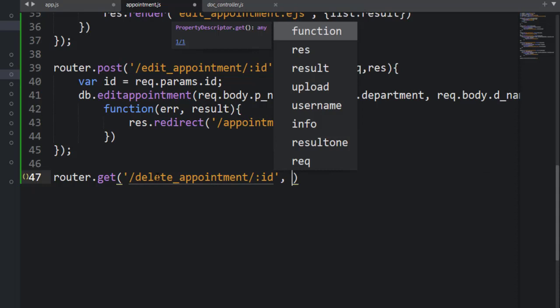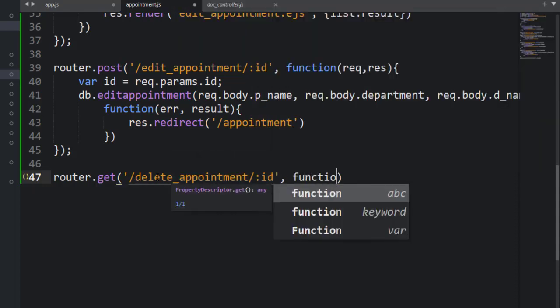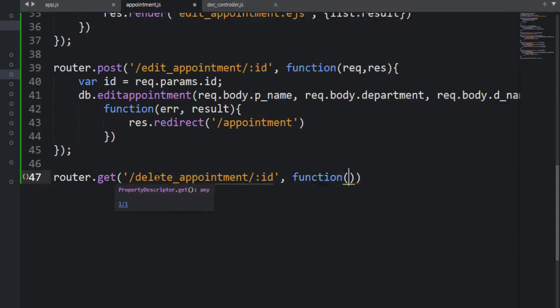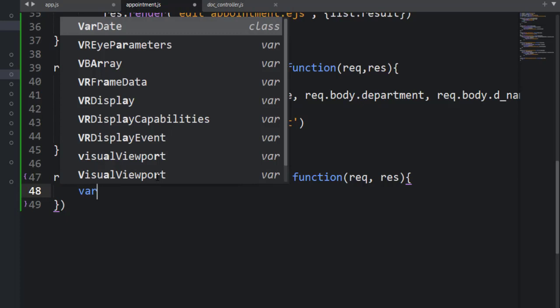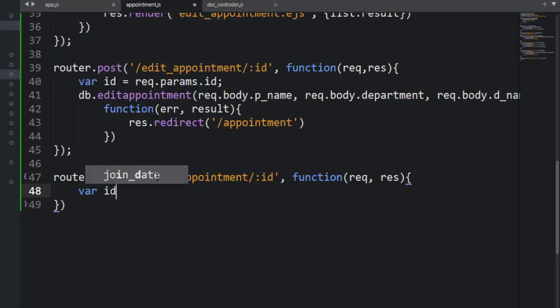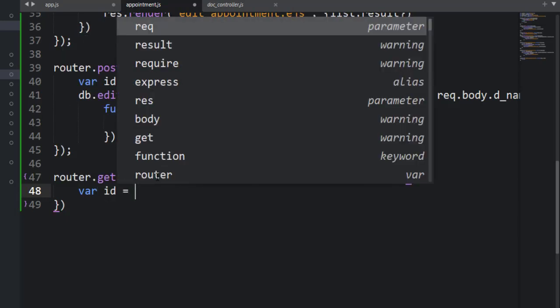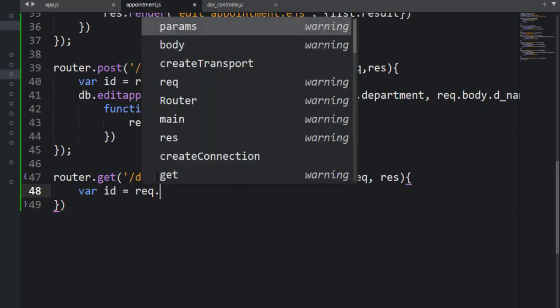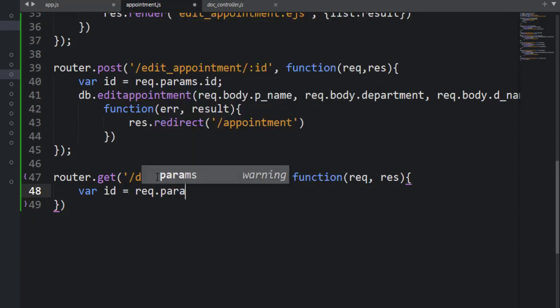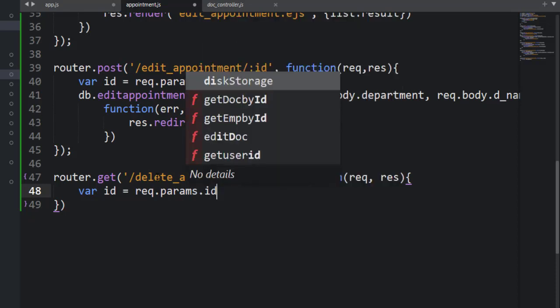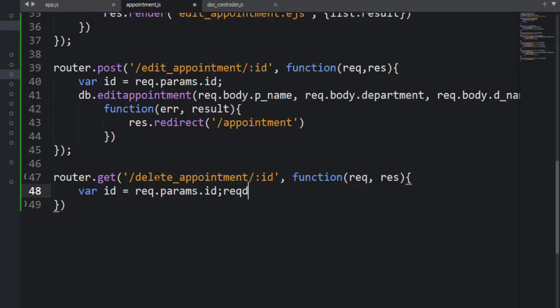So the next thing we have to do is we're going to say function now. Then we pass request here, and we have our response here. Then we're going to say variable now. We need to get the ID. So very important, we need to get the ID. So we're gonna say request.params.id.